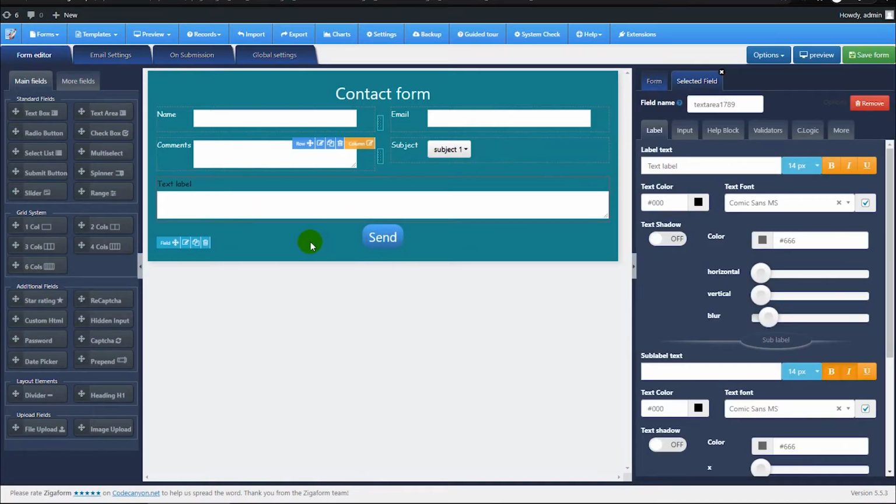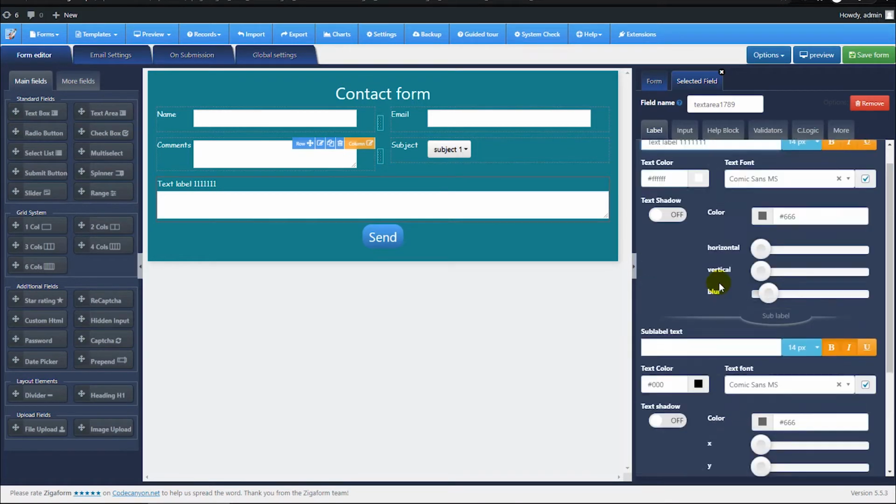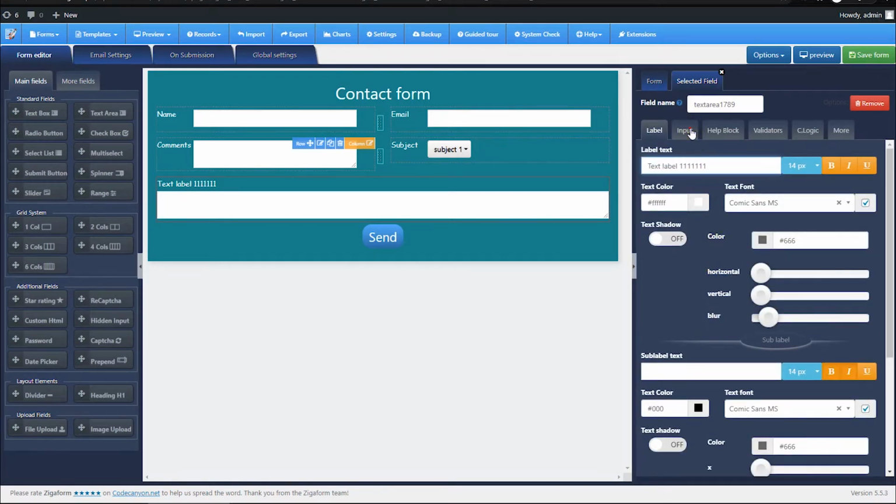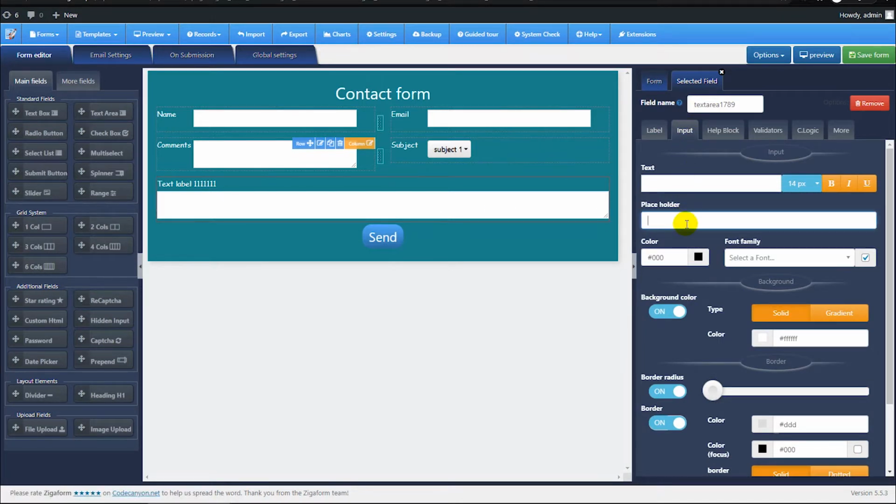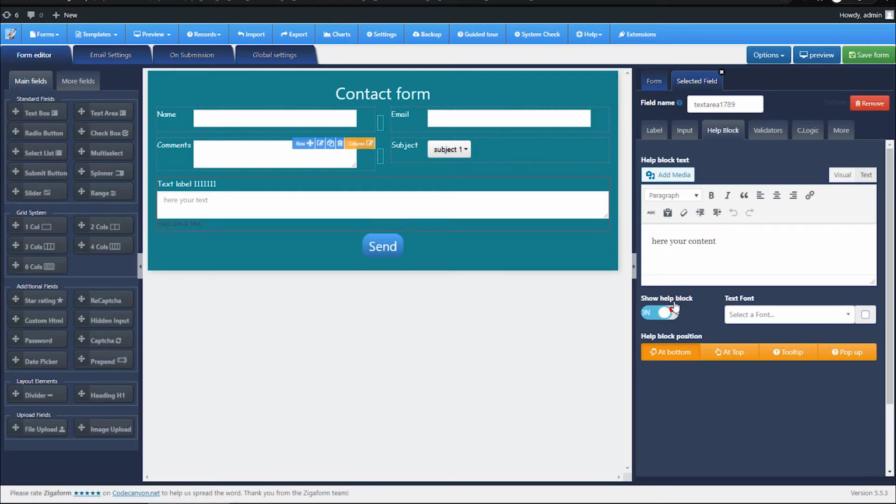Once the field has been added, you can see all the options of the field on the right side, and you can see the label. You have many options here. Also the input: for example, we can put a placeholder here, your text. Also you can add a help block.